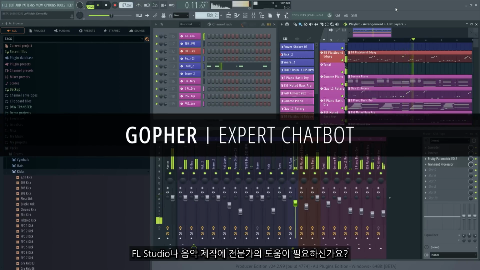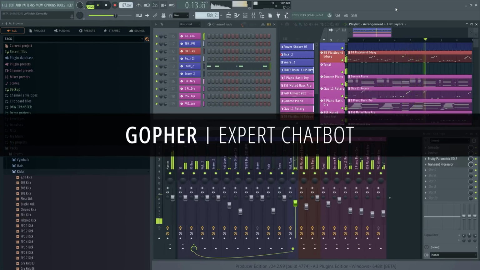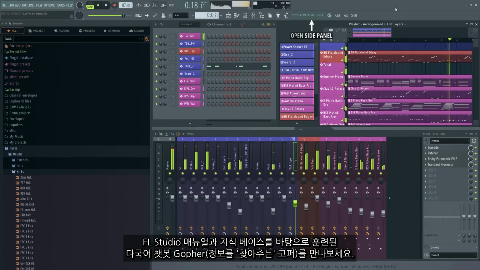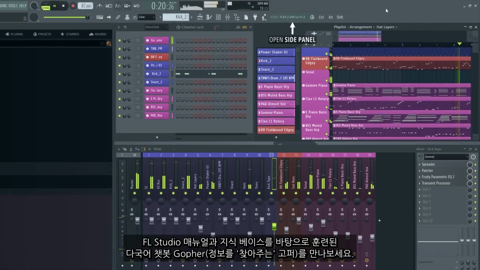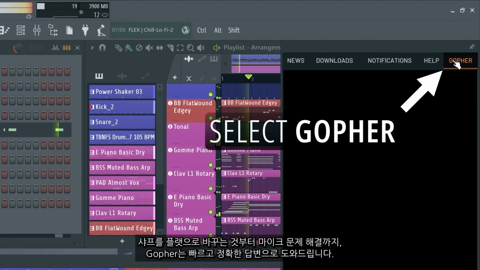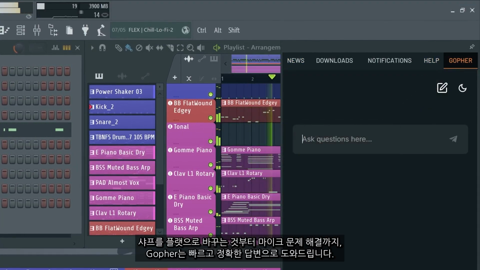Need expert help with FL Studio or music production? Meet Gopher, as in Go For Information, our multilingual chatbot trained on the FL Studio manual and knowledge base. Whether you're adjusting sharps to flats or sorting out a mic issue, Gopher's got your back with fast, accurate answers.